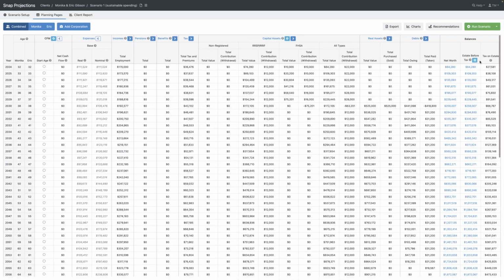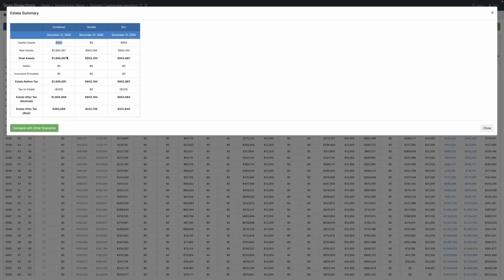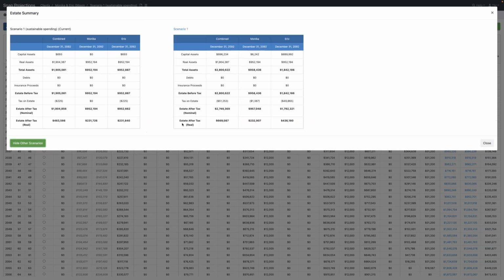So if I come and look at the estate before tax now in the final year, you can see that it's depleted everything in their capital assets. So their final estate is going to be worth less. I could compare that with my first scenario and see the difference. So they used to have 896,000 in their capital assets. Now it's basically nothing. So this allows you to take a look at a comparison in the final estate.